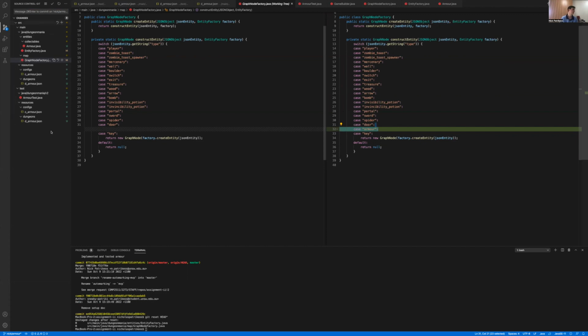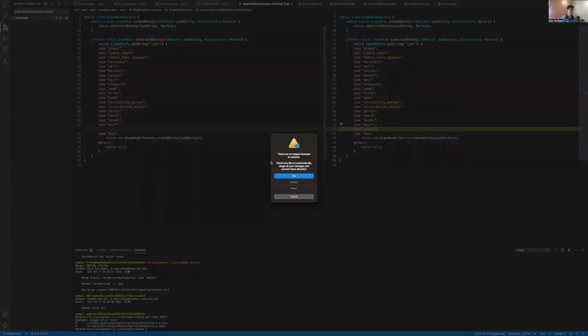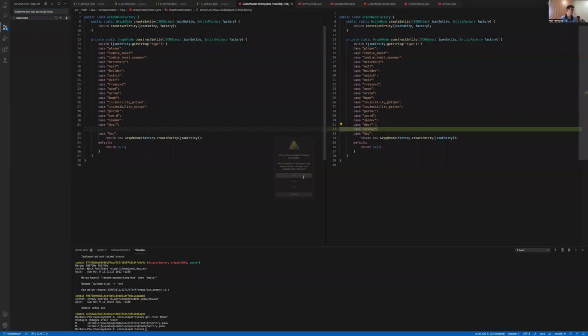So once you've figured out what you're going to put in your commit, inside here, we can just write a simple commit message like "implemented armor" or "implemented and tested armor." And then I should be able to commit that. It'll say no staged changes. This is like your git add, basically. I'm going to say yes, please do that for me.